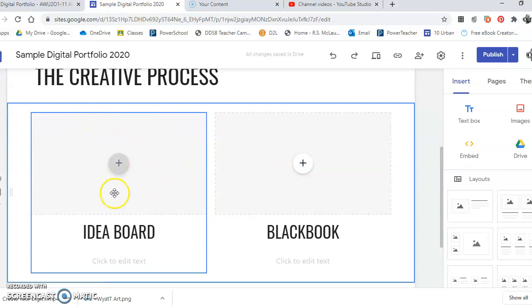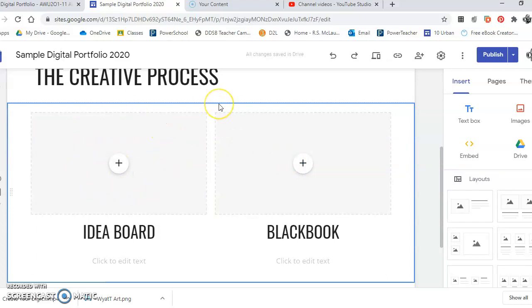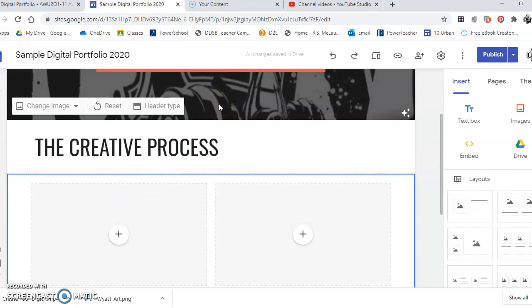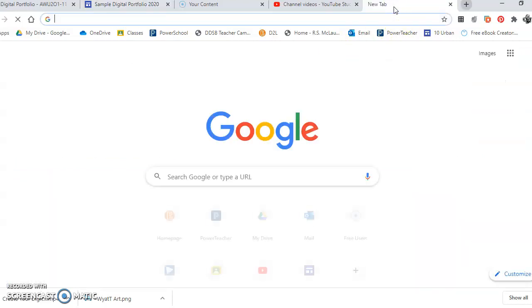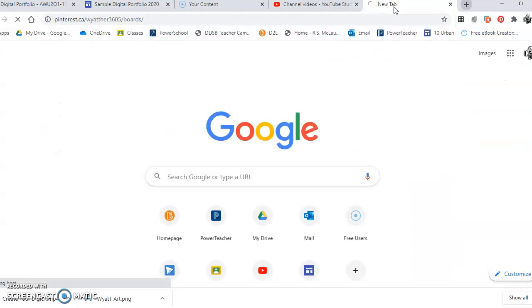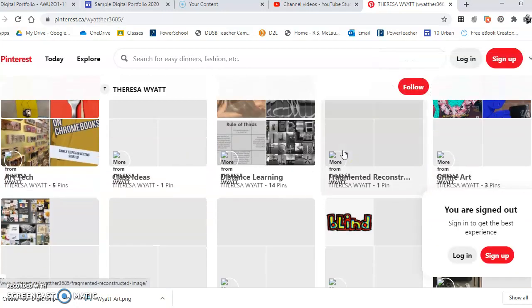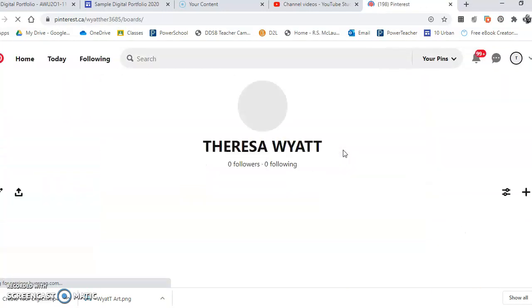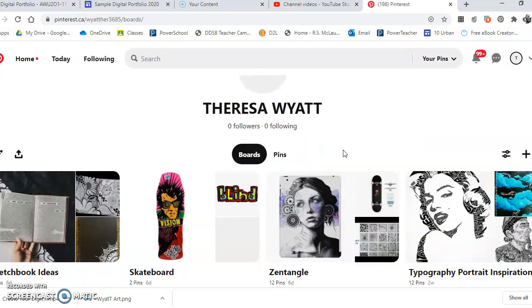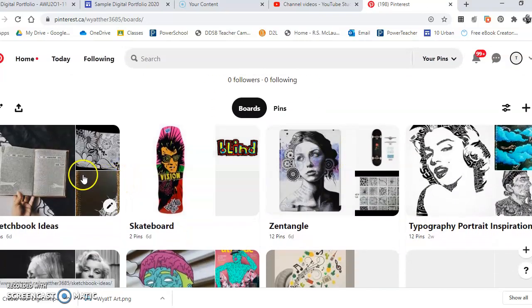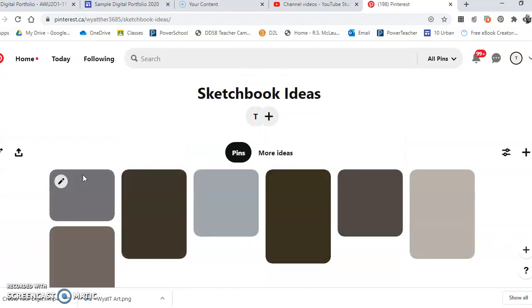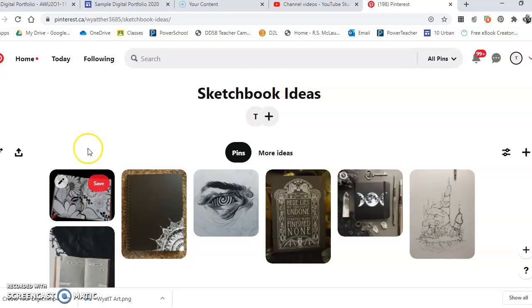So we need a screenshot of your idea board. Because my plan has failed about using Pinterest from school, you might have to do this later when you're at home. So if you're at home, this is the only time where it's good to be home. You're going to go to your Pinterest in a second. Perfect. And I'm going to look at my sketchbook ideas. I'm just going to click on this. Now I just want a screenshot of what your idea board looks like. Obviously all of it's not going to fit in there.